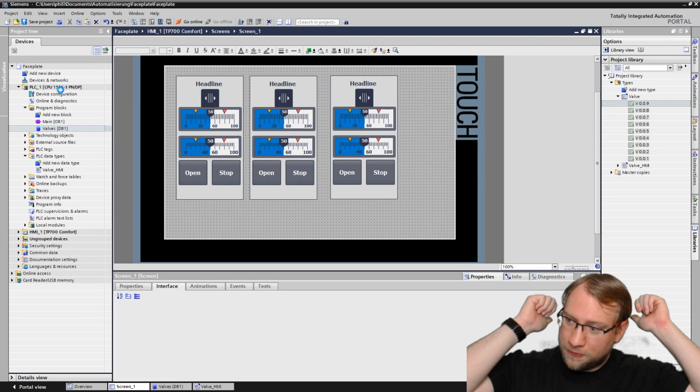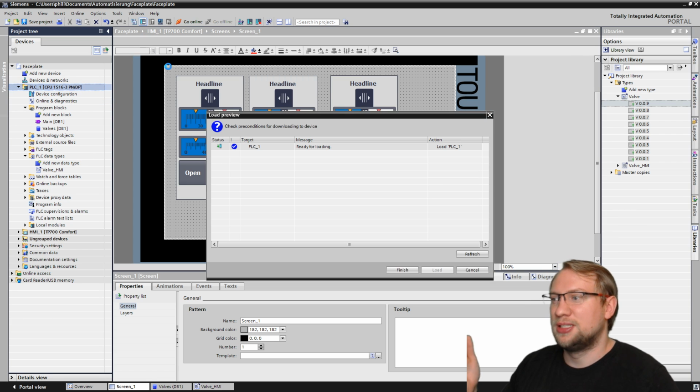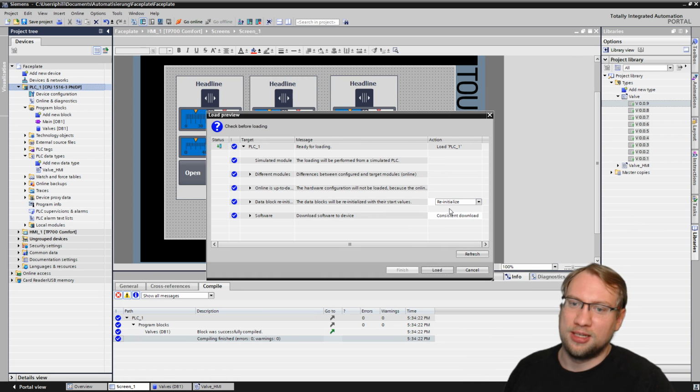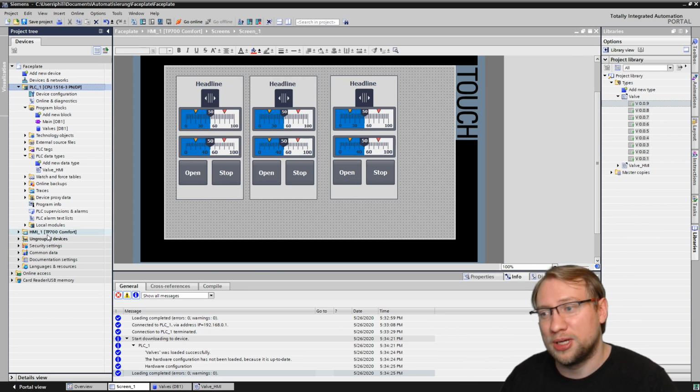Freaking love PLC Sim, makes my PC freeze. So let's download the program one last time. Let's start the HMI, and then you see Valve 3 also works.